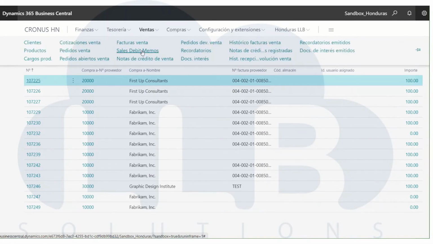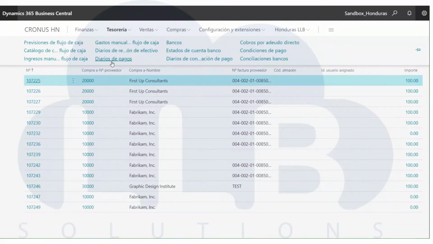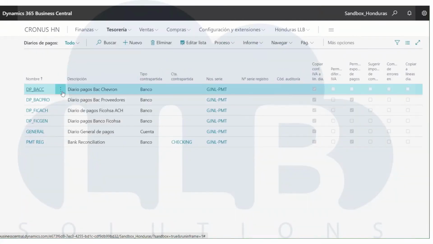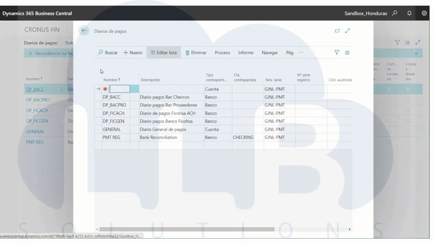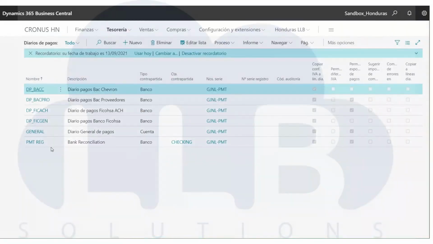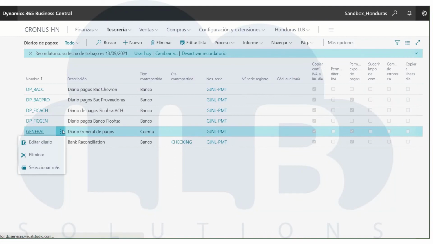If we see the behavior of the retentions, the recognition of the withholding happens at the moment we process the purchase. And at the moment of generating the payment of this invoice, in this case I am going to go to one of our payment journals to process a payment.